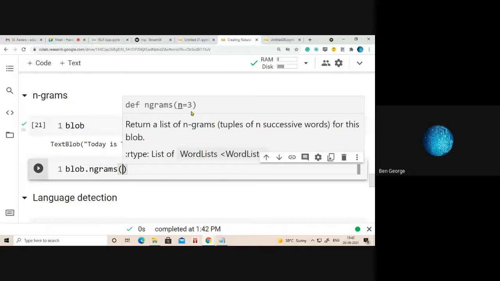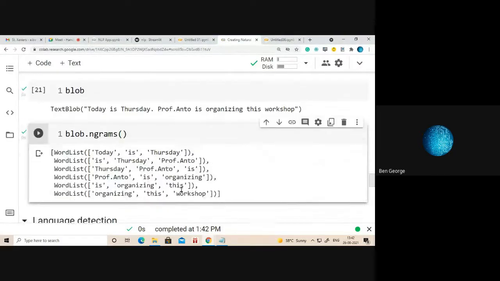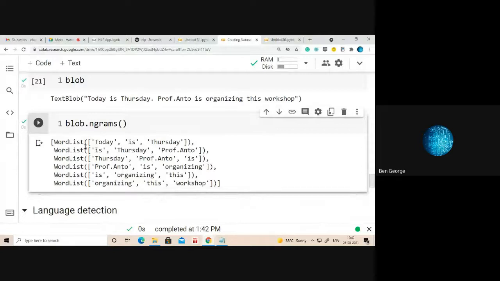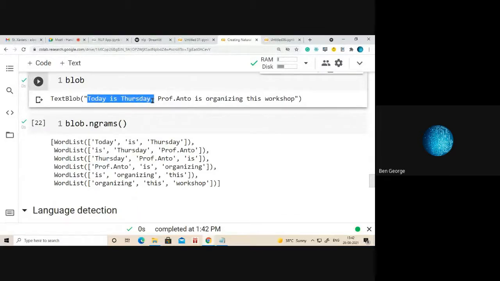Okay, so by default it's having 3 grams. Let's run and see what's happening. It gives you a list of 3 grams. What it is trying to do is take the first 3 words. This is your first 3 gram. Then it's like a sliding window: it takes the next 3. You can see here, next 3. Then it takes the next 3 strings.